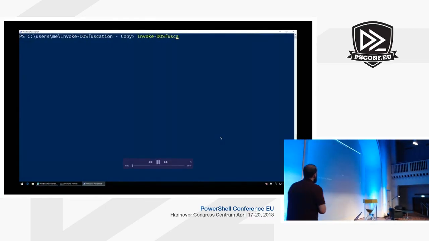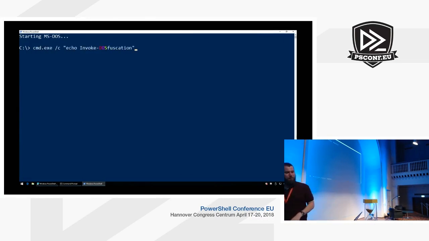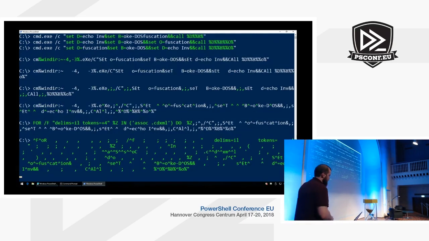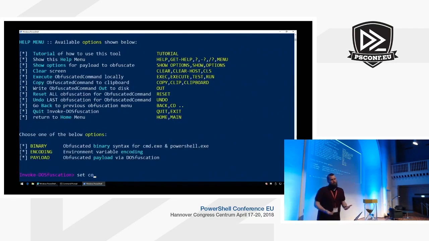So let's fire it up. This may surprise you, but animated ASCII art. All right, so just showing a simple echo statement and how you can obfuscate it, in this case using some concatenation and some crazy insertion obfuscation characters.